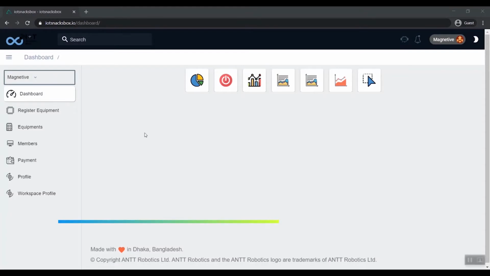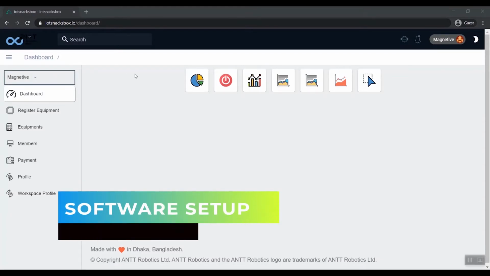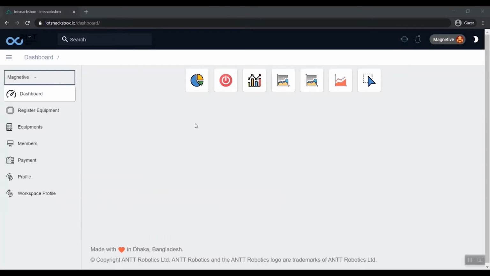So here we are in the School of IoT dashboard, and you can pretty much see we have a lot of stuff. We have a pie chart, the switch, bar chart, a field view, and a lot of other stuff. So what we're going to do now is set up our School of IoT for our project, and then control the LEDs.